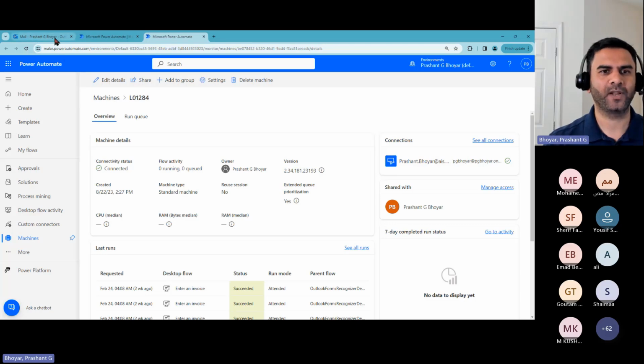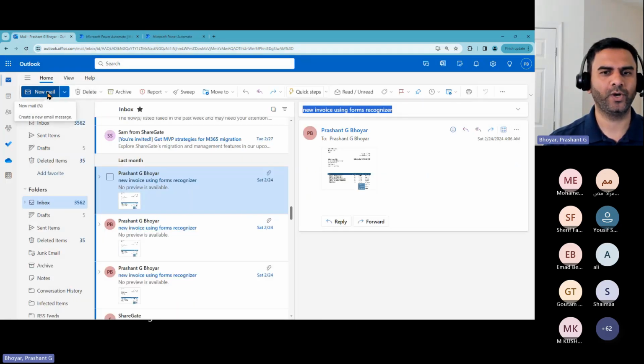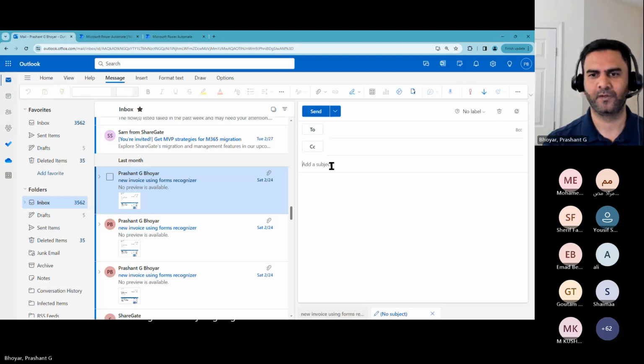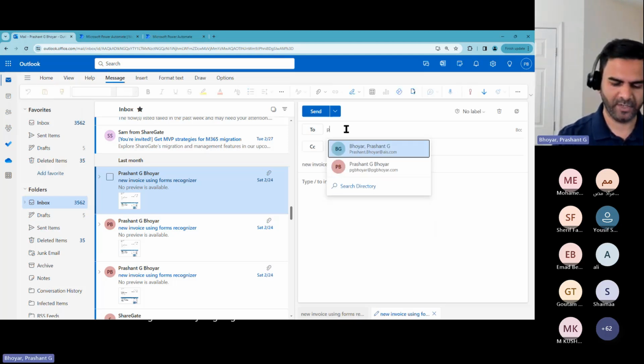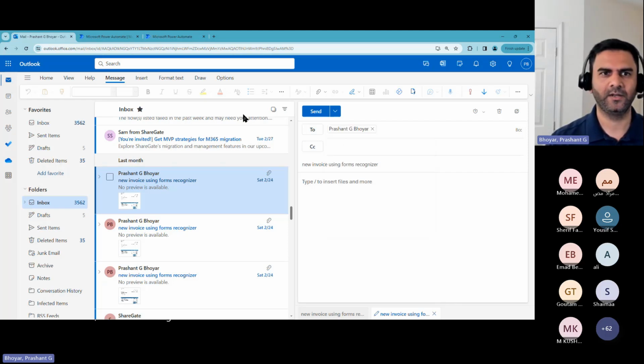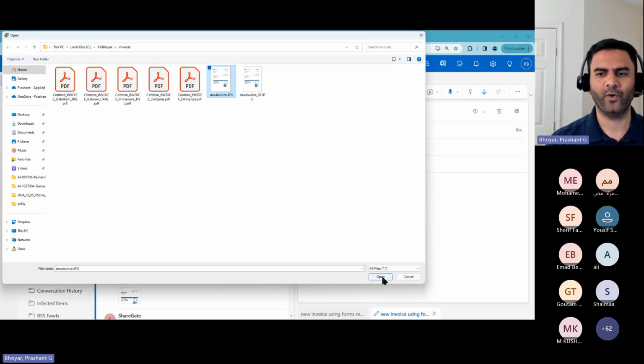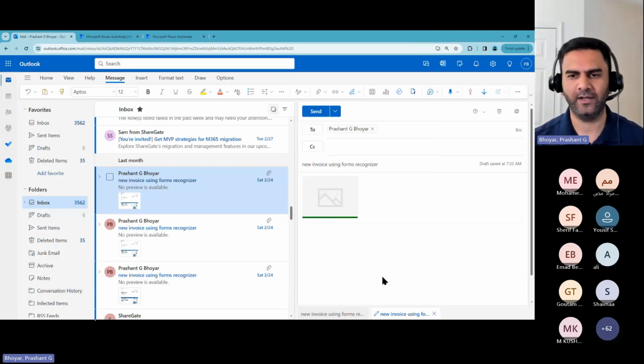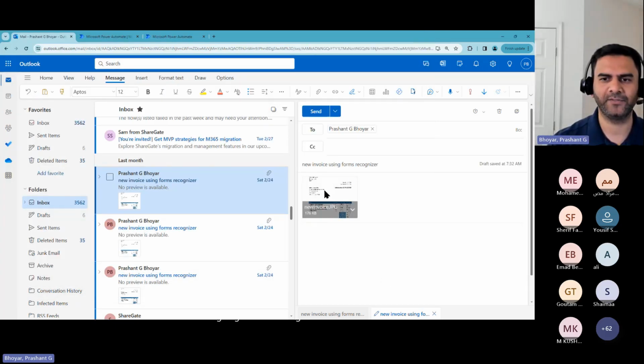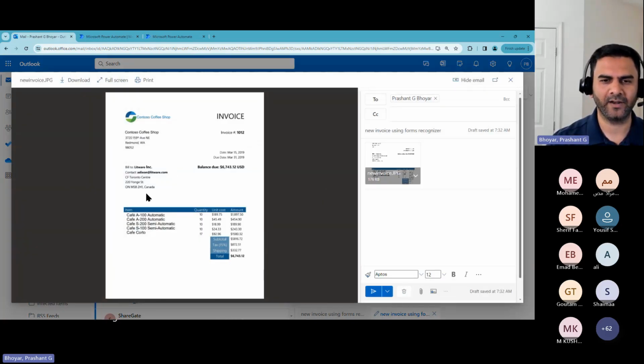I will just go to a new mail, and I'll be sending this email to myself. Let's add an attachment here. This is the invoice that I am going to send. And again, look at this invoice: it's actually in image format. As a human, we can read it, but unless you use AI services, you cannot really extract the key information from this invoice, for example, what's the balance due, what is the due date, those kinds of information.